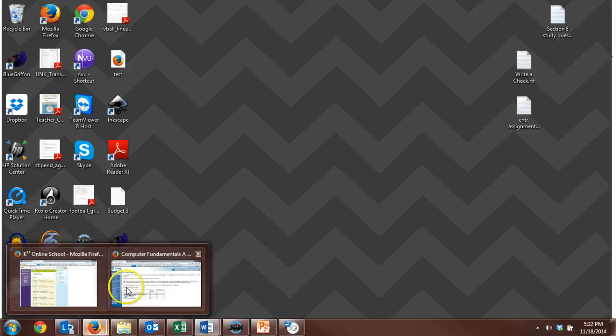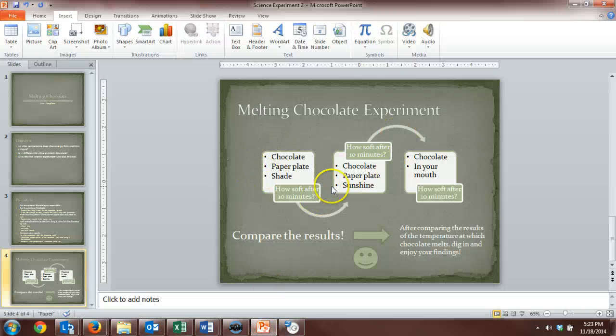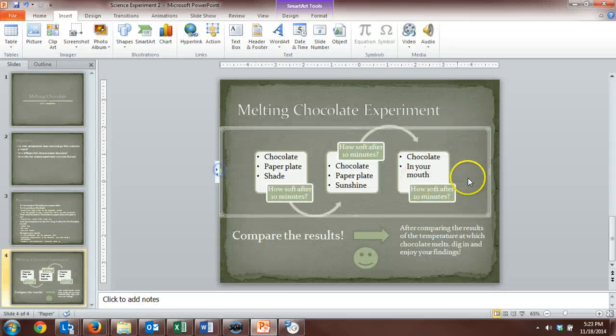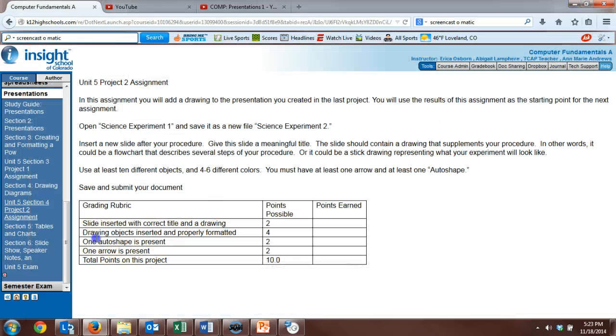And double check with our instructions to make sure we got everything. So we have our slide inserted, we have added a title and the drawing. The drawing objects are properly formatted, so we did some resizing there in order to include our own information and to make it look nice on our slide. One auto shape is present, that's my smiley face. I added in another arrow, total points, 10, done.